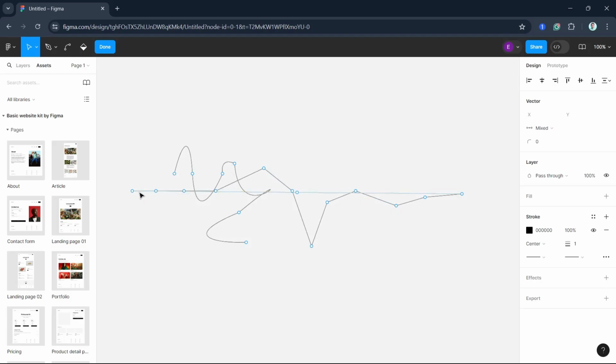You can also combine straight lines and curves in a single path. Click for the straight line, then click and drag for the curve. So continue alternating between clicking and dragging to create a mixed path.